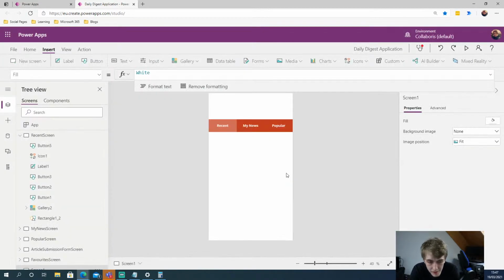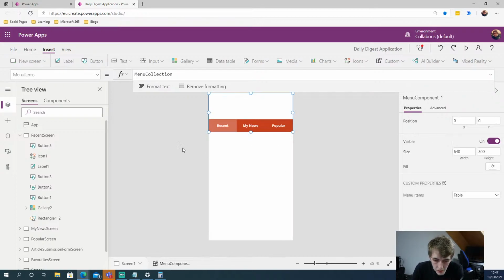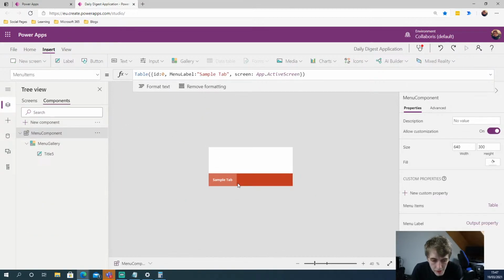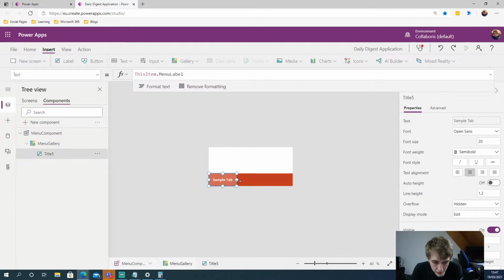So at the moment, these tabs don't actually go anywhere. So we need to do another little expression, which is going to allow us to navigate to each of the screens. So just bear with me, I'm going to go to my components tab on the tree view on the left, and I'm going to select, not the label, I need to select the box.